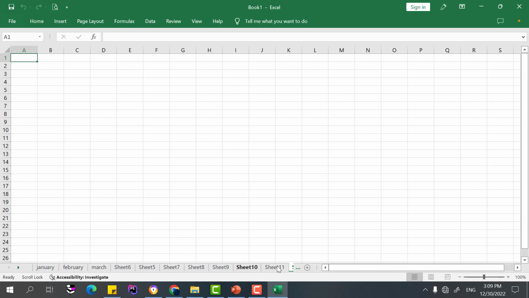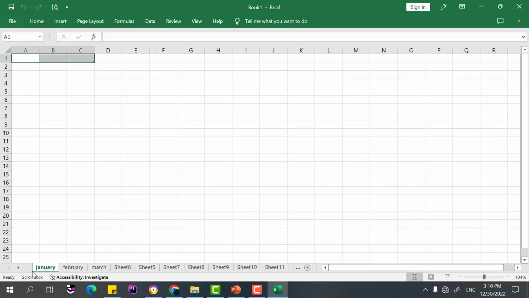Now, as you can see here, we have this sheet. If you want to go to the last sheet, we select these three dots here. And if we want to go to the first sheet in this workbook, we select these three dots here on the left. When we click it, it will take us to the first sheet in this workbook.